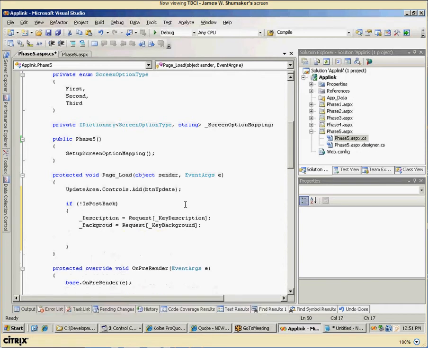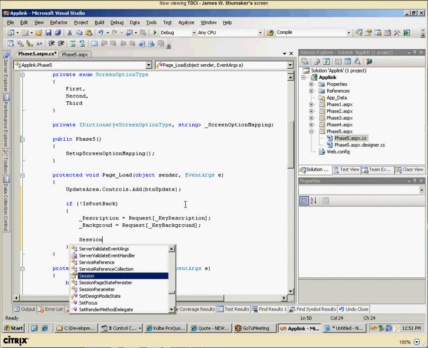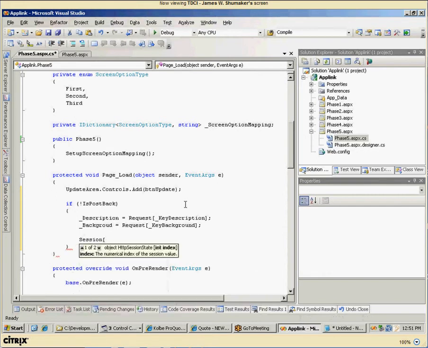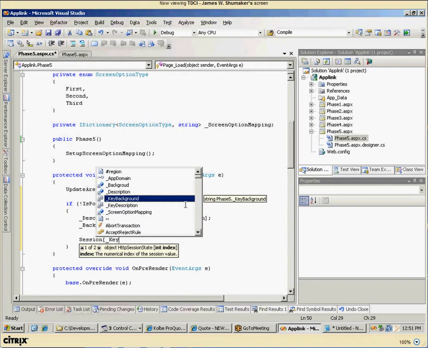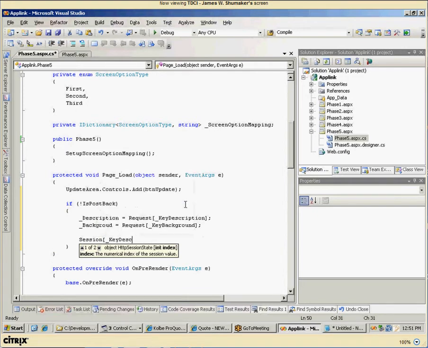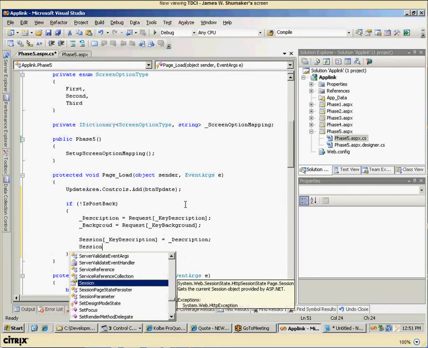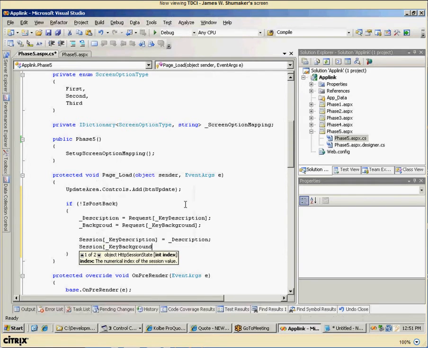Now, in order to make these available to us when we are posting back, what I'll need to do is put them into the session. Now, the session is a dictionary that follows a user's lifespan through our web application. So the session will always be available to us, so we don't have to worry about this disappearing or the values not being there or anything like that. So I'll go ahead and set the description into the session, and we'll do the same thing for the background.